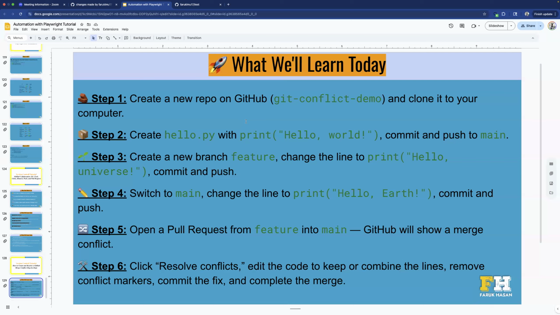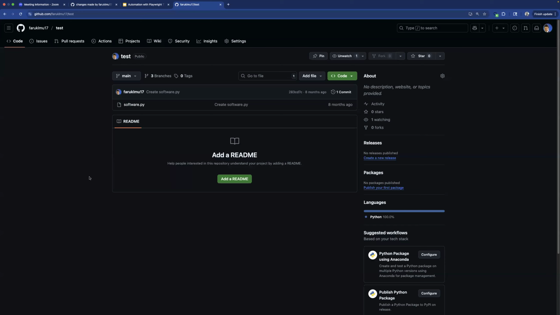Step one, we're going to create a repo on GitHub. You can give it a name. For example, you can call this Git conflict demo and clone it on your computer. So I already made a repo. This is my repo. I'm gonna just clone this one.